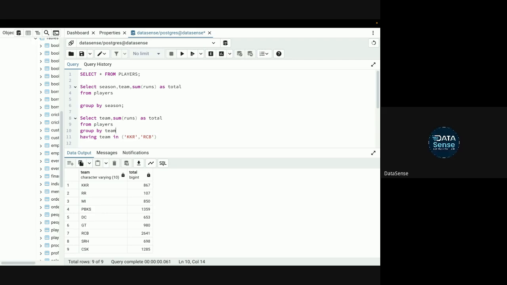Is it clear? Whatever you mention in group by, you can put a filter on that as well as on the aggregation column that you have created. Because after group by, this table has team and total. So you can either put a filter on team or on total.